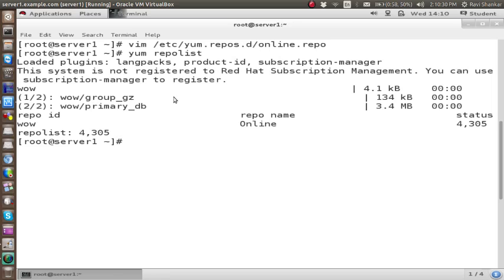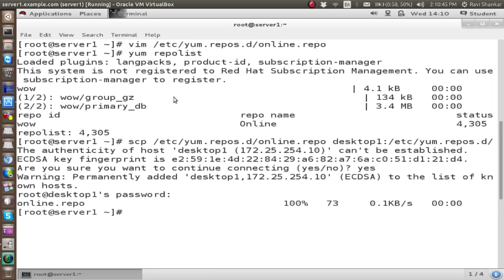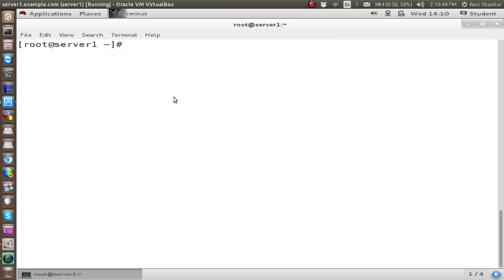So this is working. In order to save our time, I am going to copy the same file into the desktop one machine's yum.repos.d directory. Yes, supply the password of the desktop one root user. So now both the machines have the proper repository configuration.